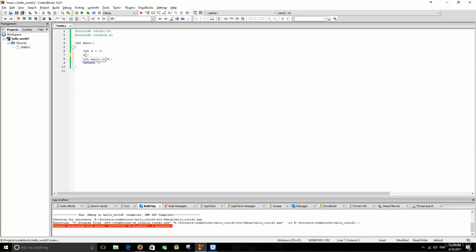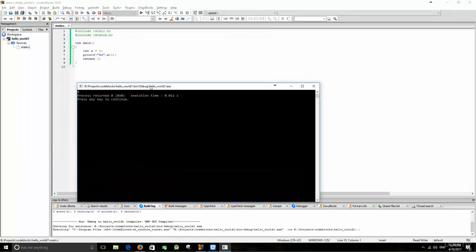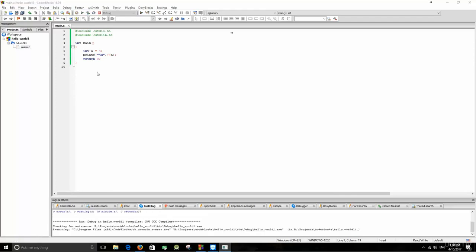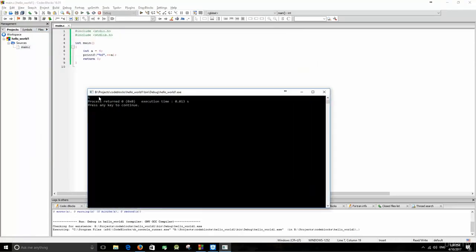So what's the difference between a plus plus and plus plus a? Well, basically, when we, for example, try to print a plus plus inside the printf function, it prints 4, even though we use the plus plus operator. While if we use the plus plus and then a, it became 5, right?